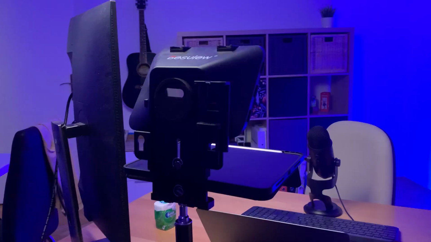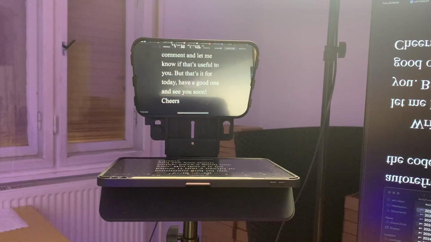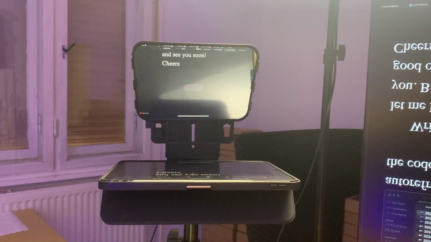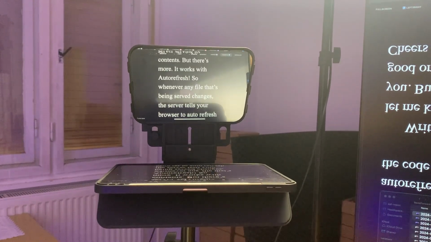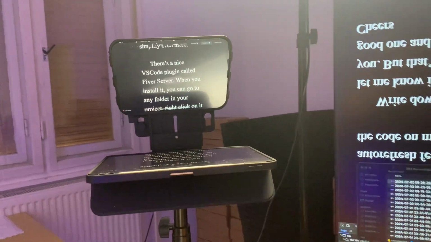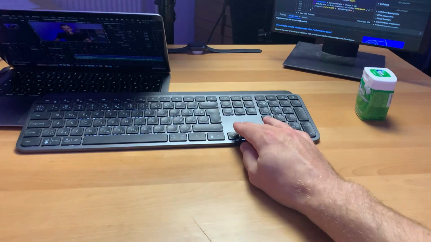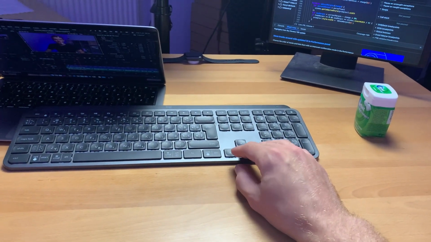I'm using the DesView T3 model. It's not bad and it has support for all kinds of cameras and tablets. Now, just having a teleprompter is one thing, but showing text is another story. I'm using my iPad as the projector. There are tons of apps for teleprompters out there.